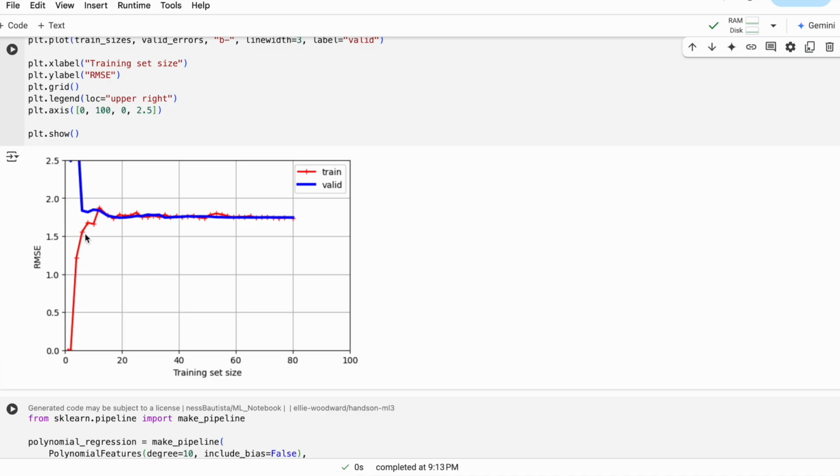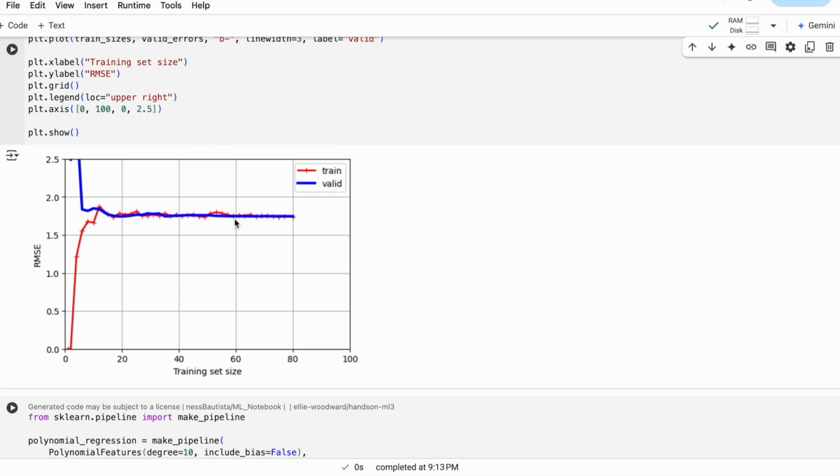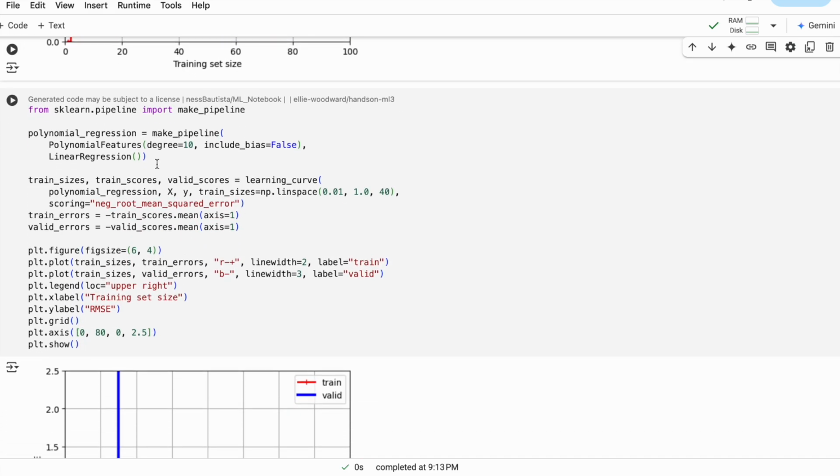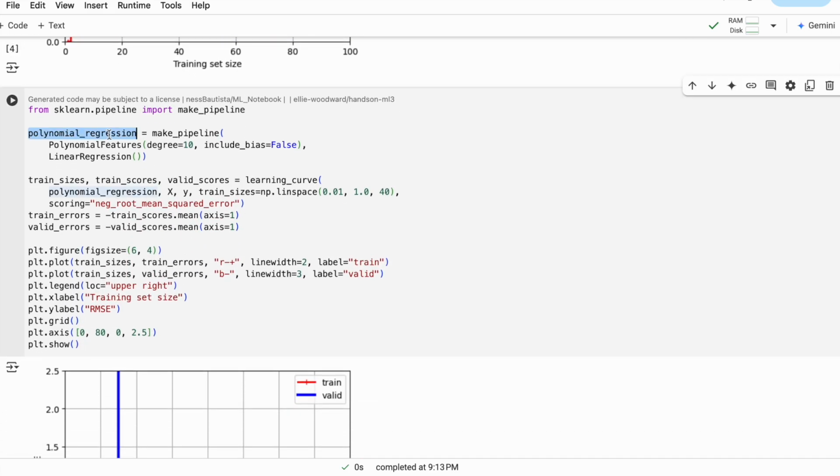For a linear regression model, the training error spikes and then reaches a plateau. The training and validation errors converge at a similar RMSE. Because linear regression is underfitting, it struggles to fit the training set, leading to large errors on both training and validation sets. For the polynomial model, we simply replace the linear regression with polynomial regression.